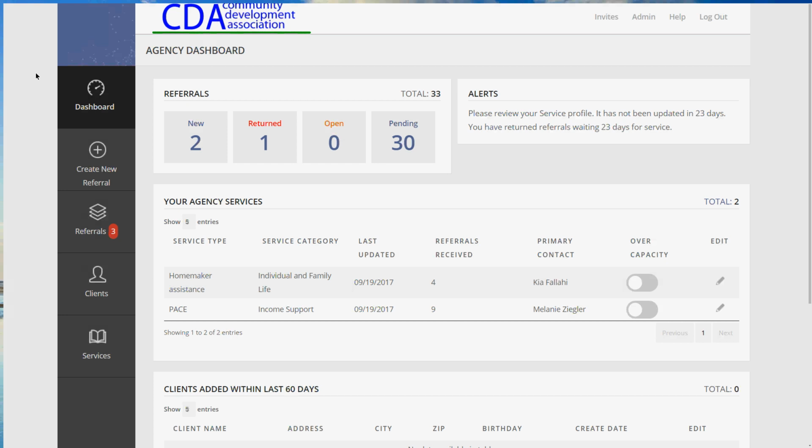The dashboard gives me an overview of everything that I need to see and I need to take action on. At the very top left, I can see my referrals right here. It shows you new, returned, open, and pending. If you hover over it, it explains what those are. I'll come back to that in a moment, but it says 2 new referrals, and that's something we want you to act on right away. But right now we're going to create a new referral.